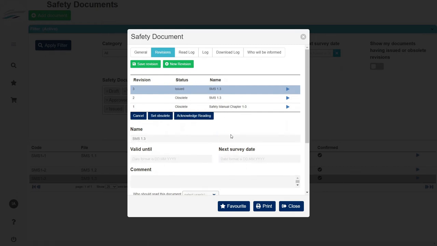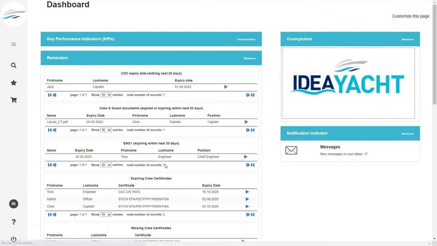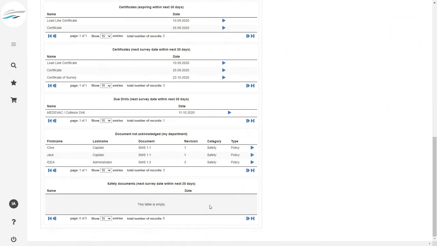Surely I don't have to do all these tasks by myself, and you don't need to do all these tasks yourself. If you'd like to have an easier workflow, just customize the workflow according to your needs. This way I have someone getting the document ready, someone approving the document, and someone activating the document for the daily life of the boat. If I go back now into the home screen, you'll realize that the safety document's next survey date is now empty, and the document to acknowledge has a different entry now.